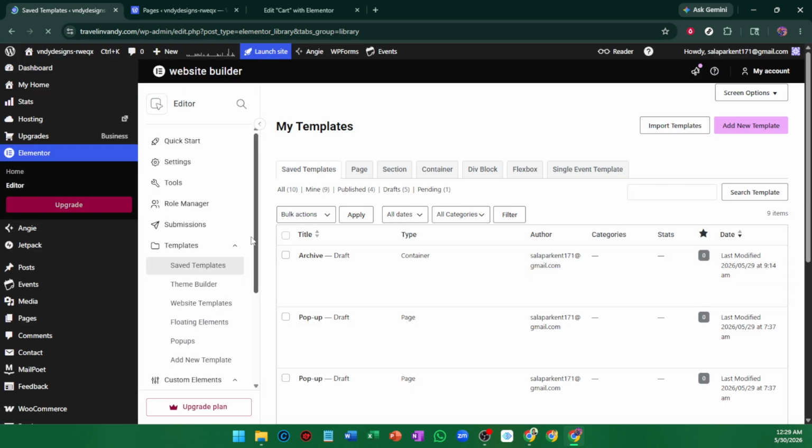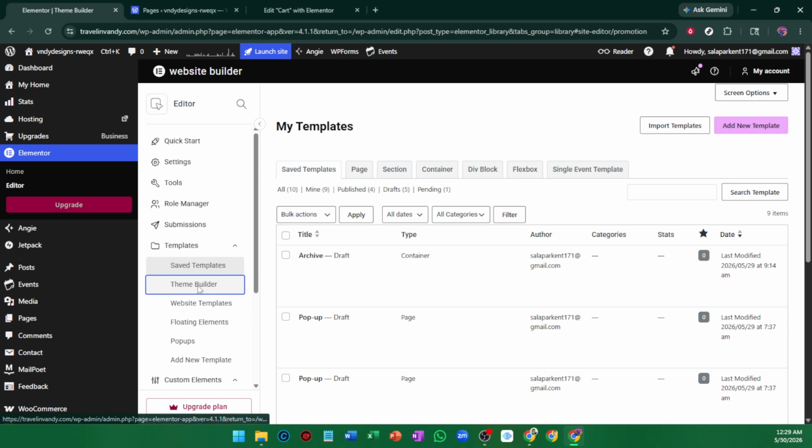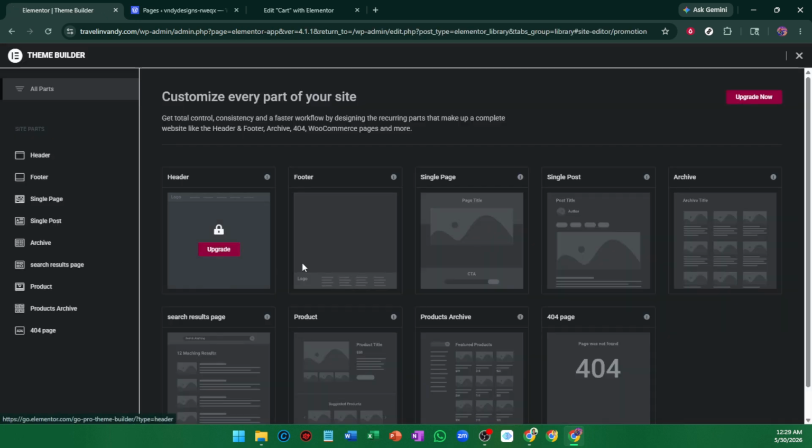Start by opening your WordPress dashboard. From the left-hand menu, go to Templates, then Theme Builder. Here, locate your active single post template, the one that controls how individual blog posts look across your site, and open it with the Elementor editor.